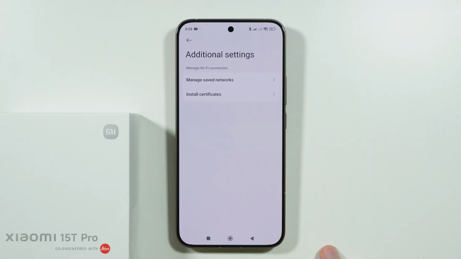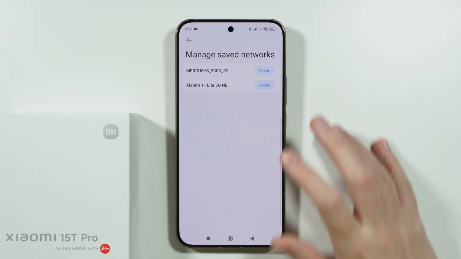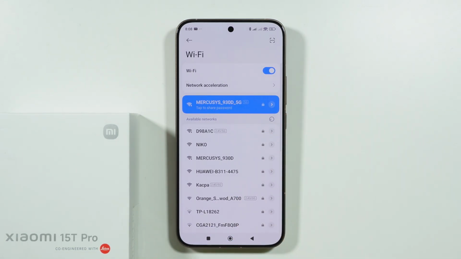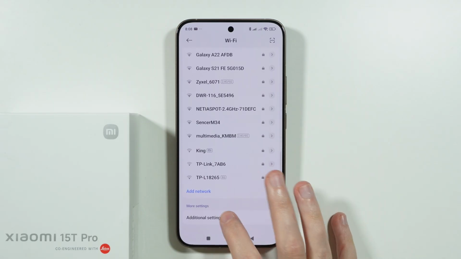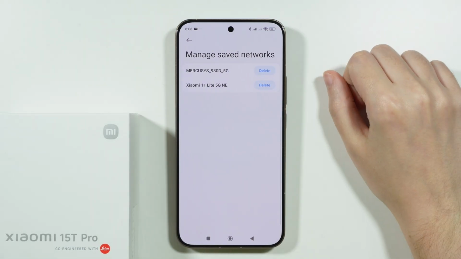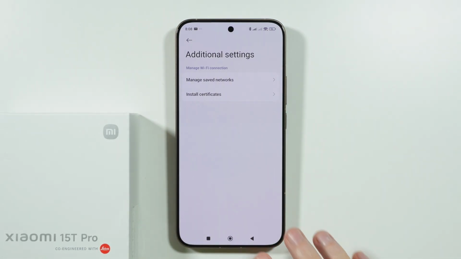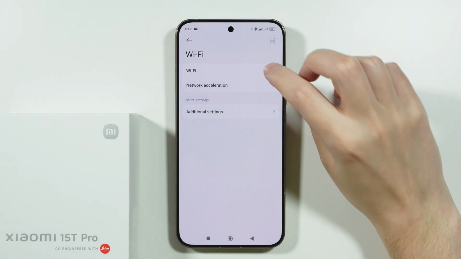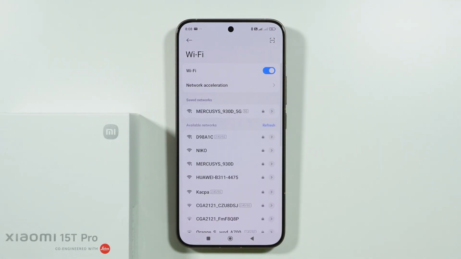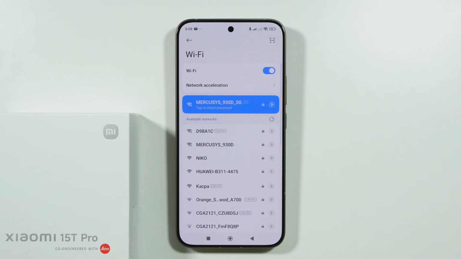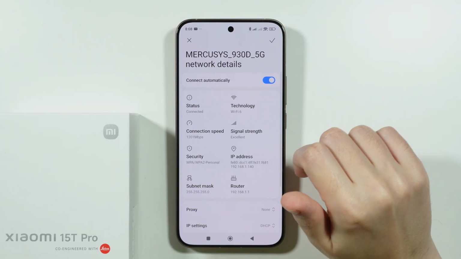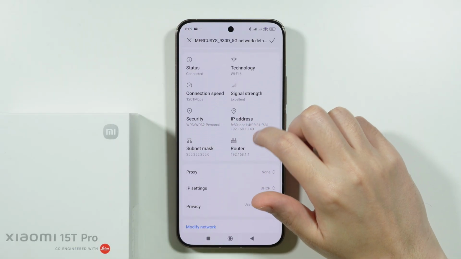Besides that, in additional settings we can find saved networks. So for example, if you cannot find your network on this list, even though you have been connected to the Wi-Fi network before, you might want to remove the network from the saved networks in order to try to connect to it again. Besides that, we can just simply disable and enable Wi-Fi just like that, because sometimes this simple refresh does the trick.